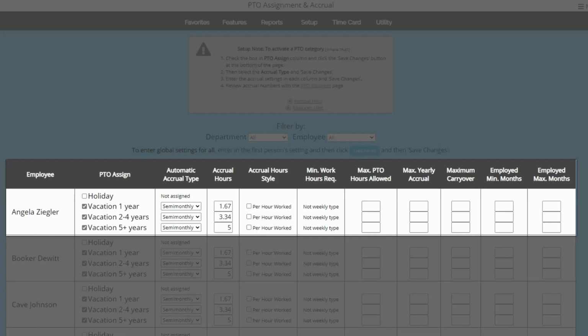the next section. If you use the weekly or bi-weekly accrual types, you can require employees to work a certain number of hours in order to gain the accrual for that period.